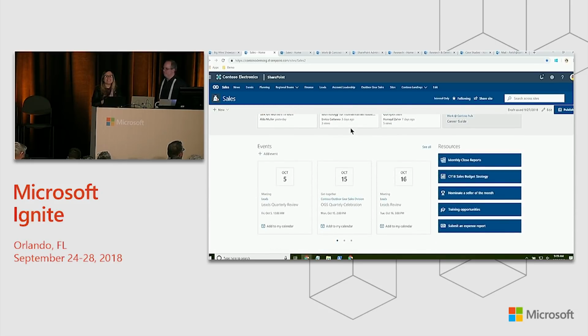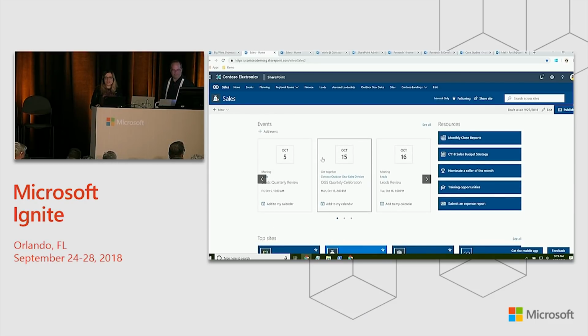OK, so that's it for news, but it doesn't stop there. Now we have events as well. We've always had the events web part, but now it rolls up as well. And so you see here, we're getting this event from the lead site, this event from the Contoso outdoor gear sales site, and this event also from the lead site. So it's, again, rolling up from the hub.